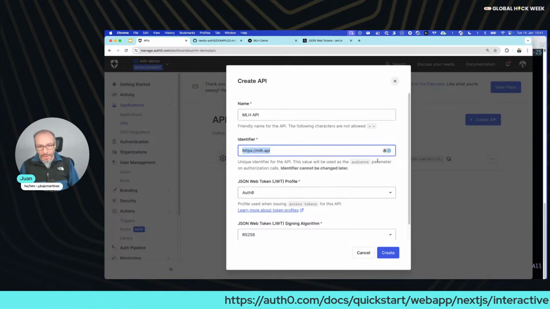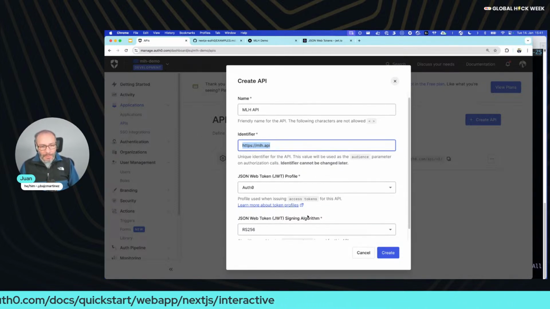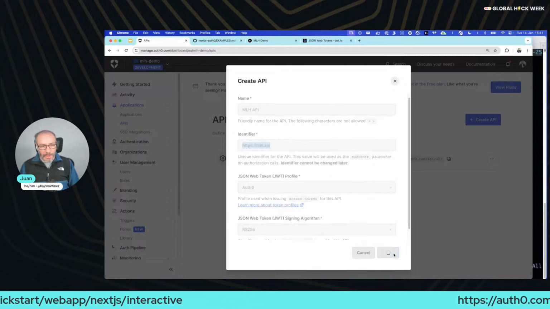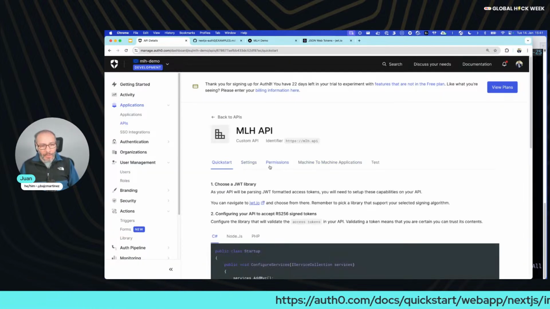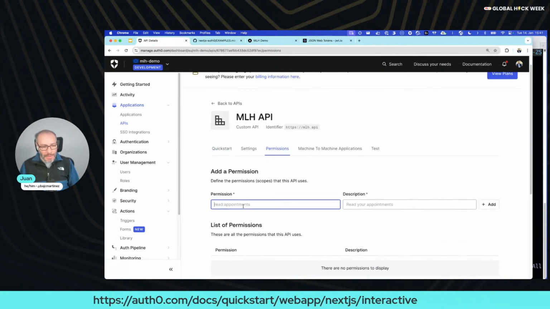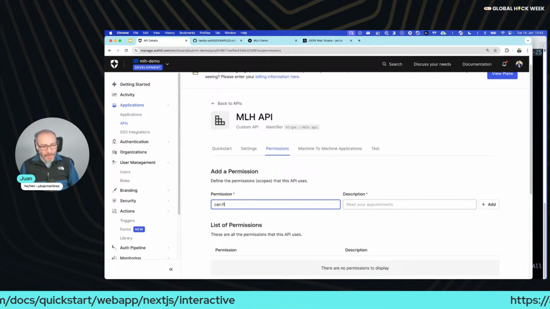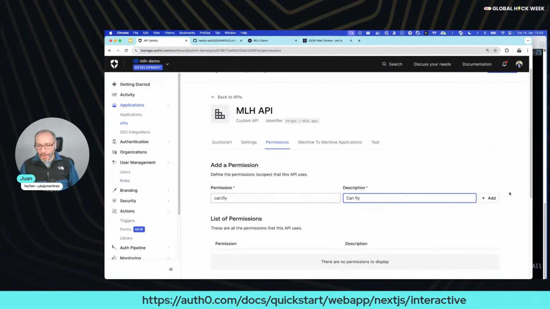It doesn't really matter what we put, but normally we do something that looks like a URL, and we're going to leave all the defaults. We're going to click on create, and when we create an API, now we can define permissions for that API. And so, for example, we can say that a permission is can fly. So someone with this permission can fly, right? And we can add a description, can fly, for example, right?